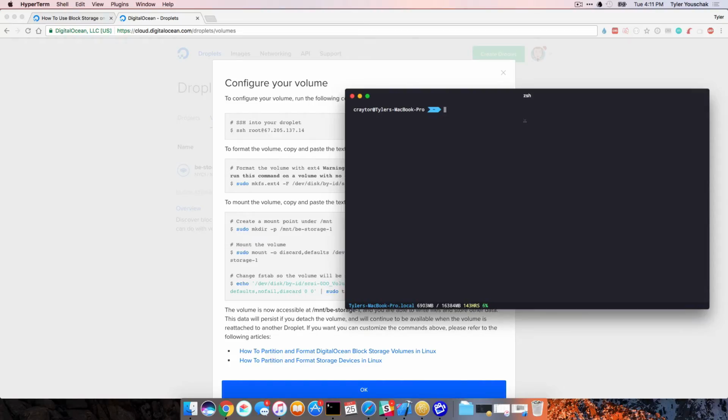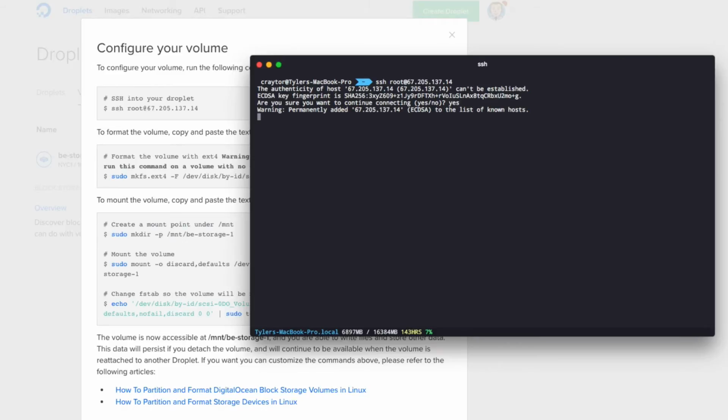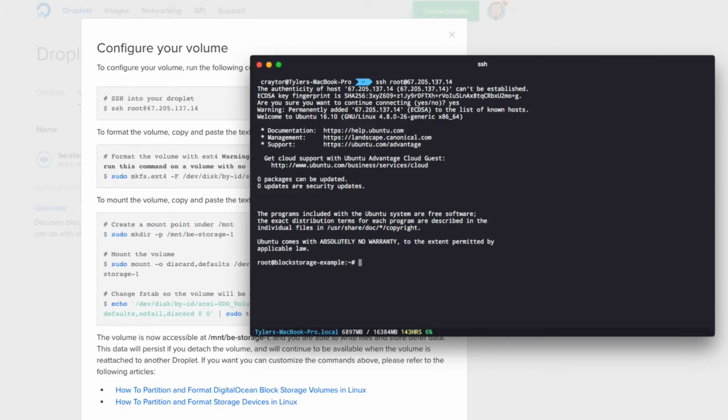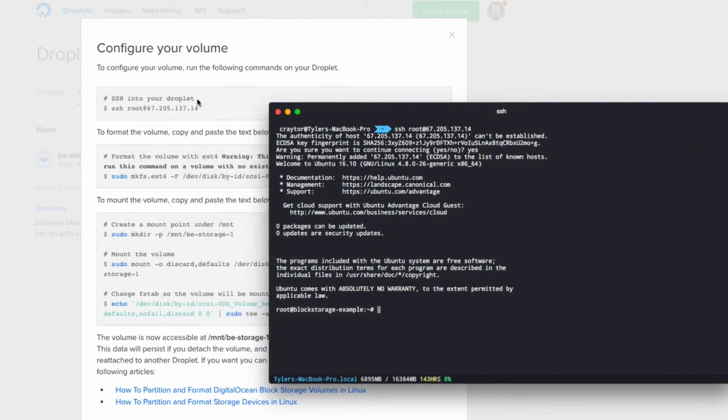So we first want to SSH into our server. So SSH root at our server address, 67.205, and this will be your server address, not mine. And that's good there. And we'll want to accept our SSH key. If you were using a password, you want to paste that in there, of course. And once we're in, we're ready to actually go. So the first thing we need to do is format the volume.